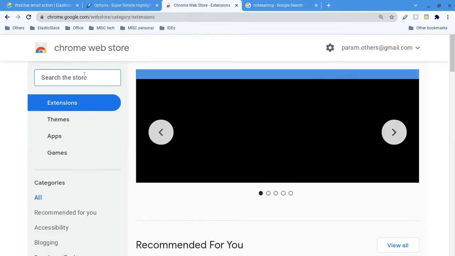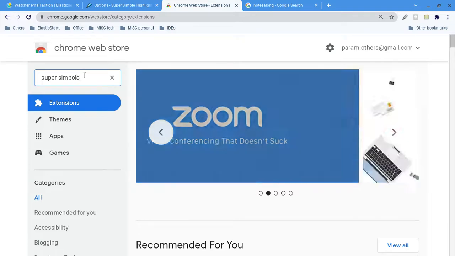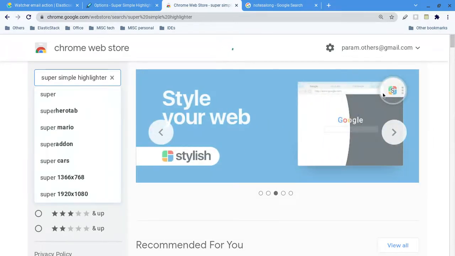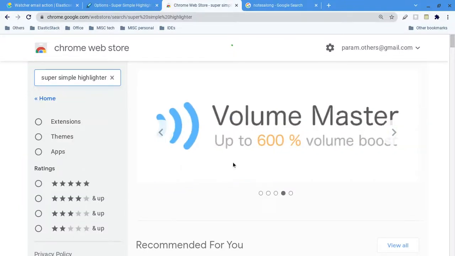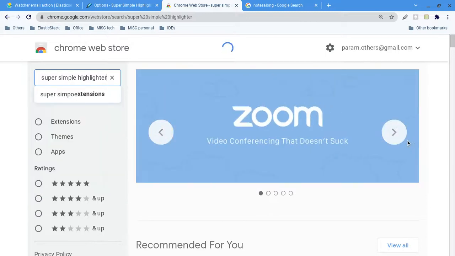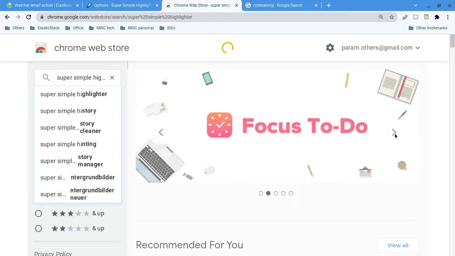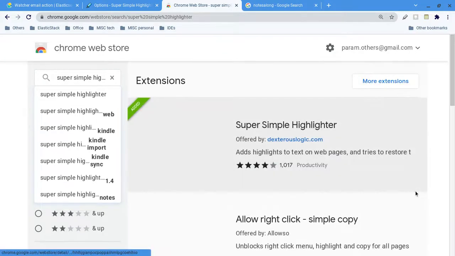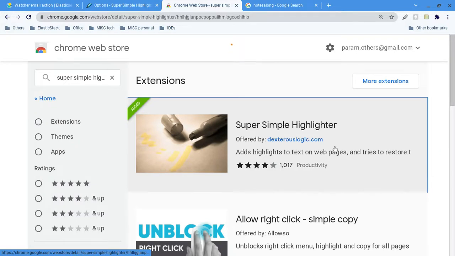Here we can search for the extension Super Simple Highlighter. That's how I'll get it. My network is somewhat slow, bear with me. Okay, so this is that extension.